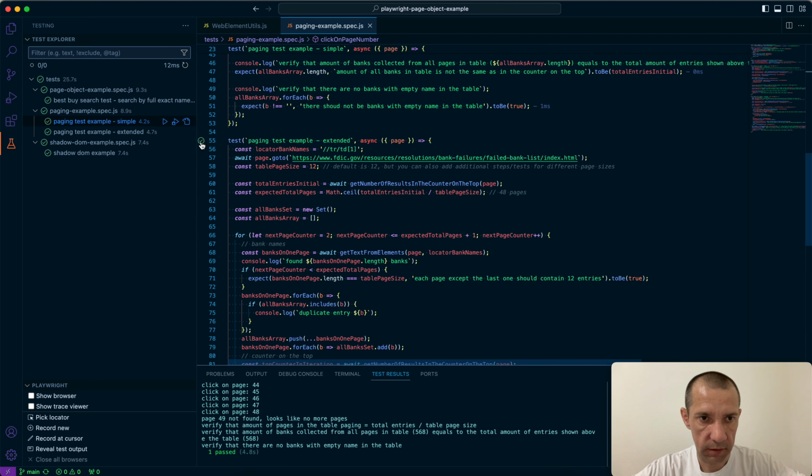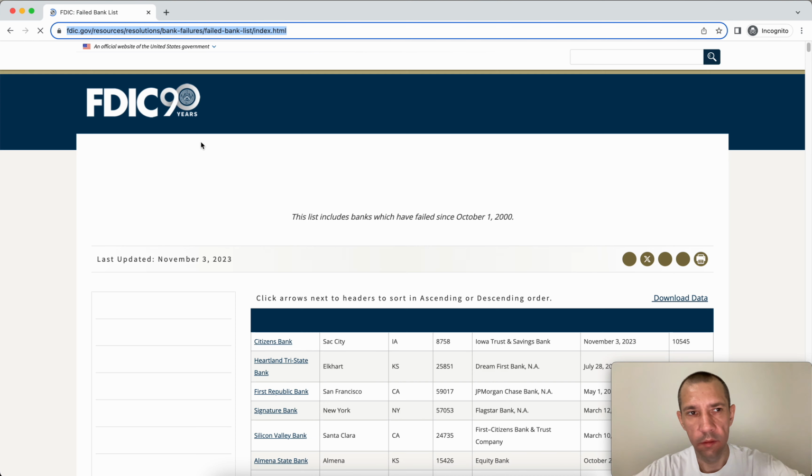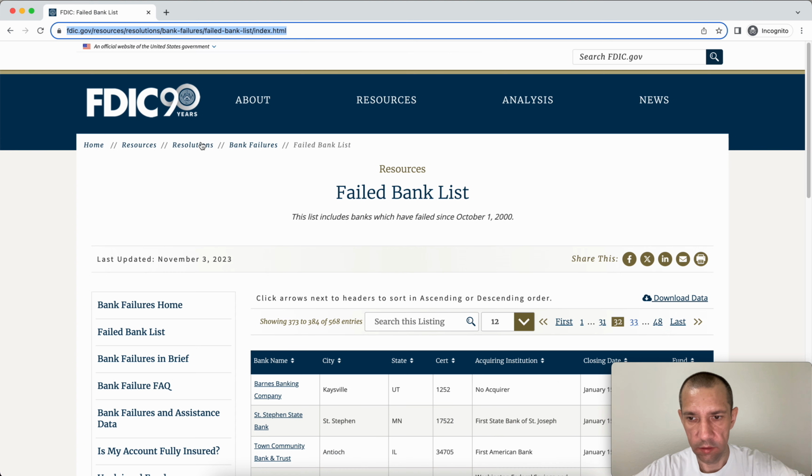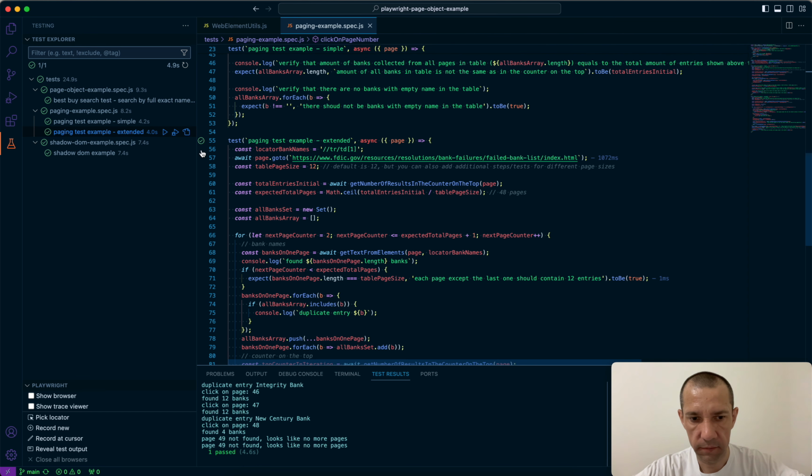And the second one basically looks the same visually, but it also prints out duplicates. But again, it passed because it's not an error. This website is allowed to contain duplicates for different states and cities.